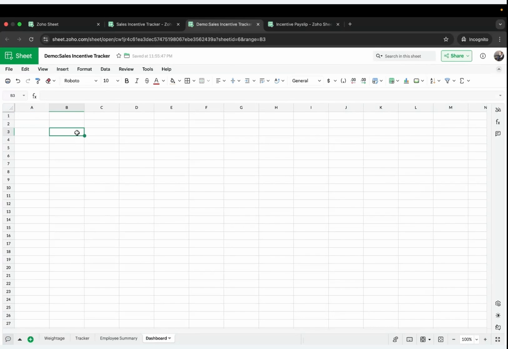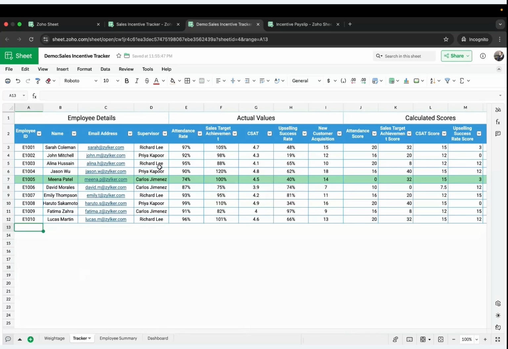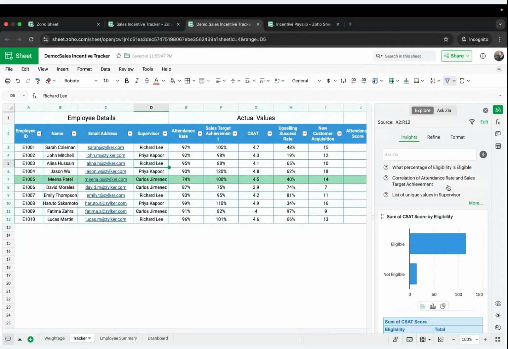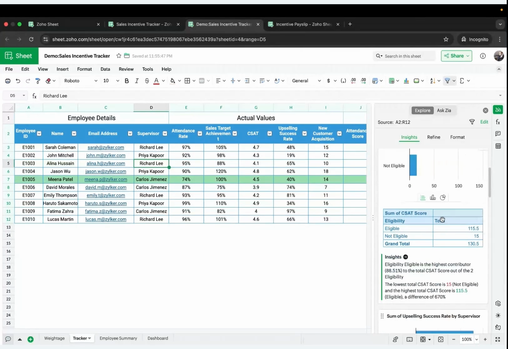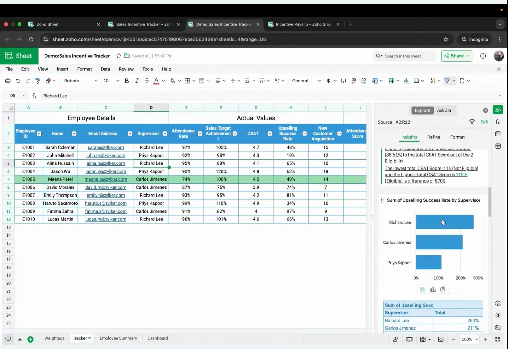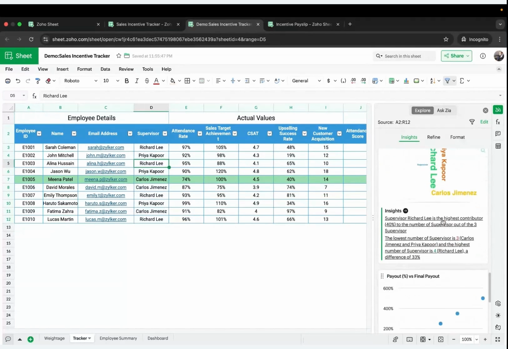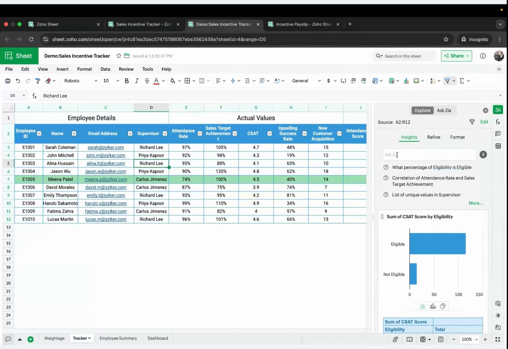Now we will create 4 different types of charts. For that, let's simply go to the tracker sheet here, and we can use Zia to generate charts. As you can see, click Zia on the right pane, and you can see that there are different charts that it has created. So yes, you can choose any one of the charts, or you can also type anything that you'd want.